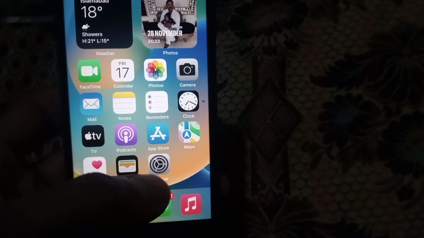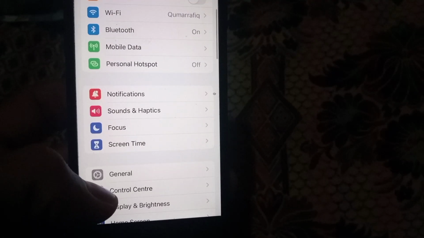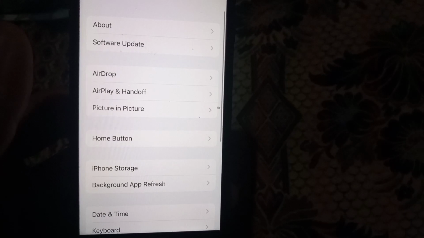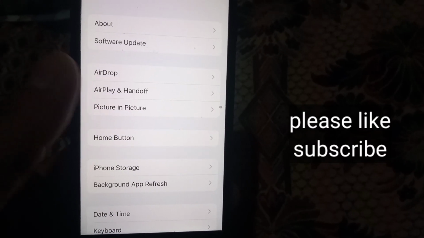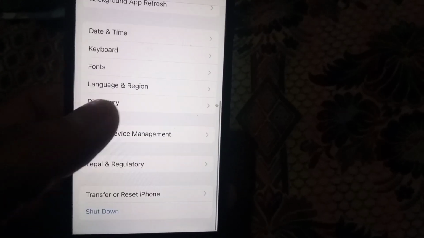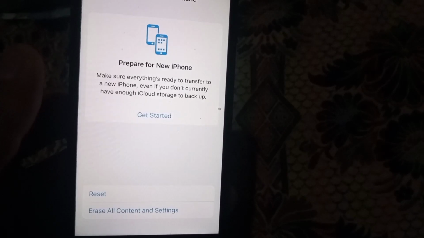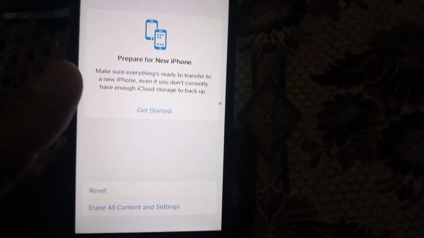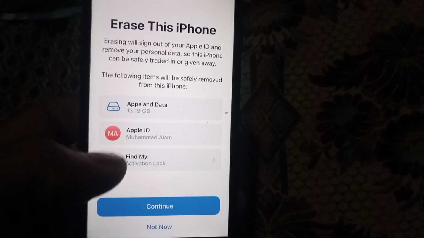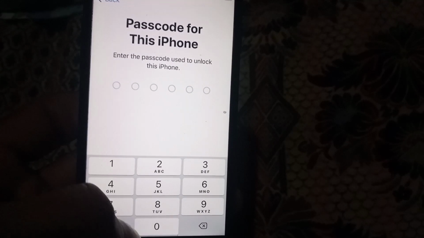Open the Settings application that appears on screen, and here guys, simply open General. You can see it appears on screen, tap on it, and guys, scroll down. Simply, here guys, tap on the Transfer or Reset option. Here guys, now tap on Erase All Content and Settings. Don't worry, no problem. Wait for a few seconds, tap on continue. Here guys, enter your mobile passcode.